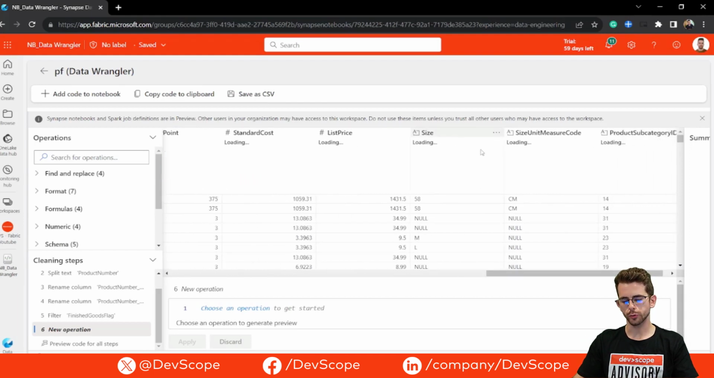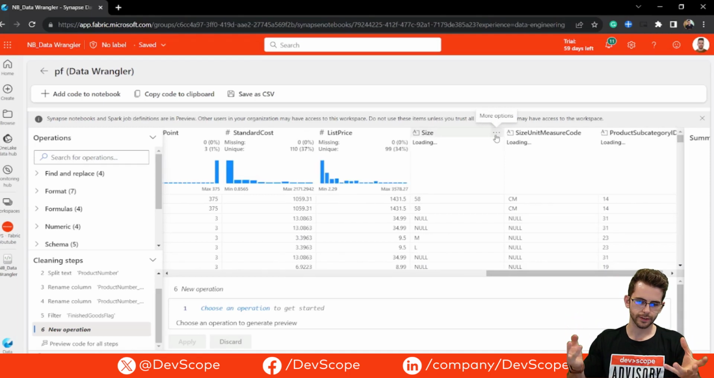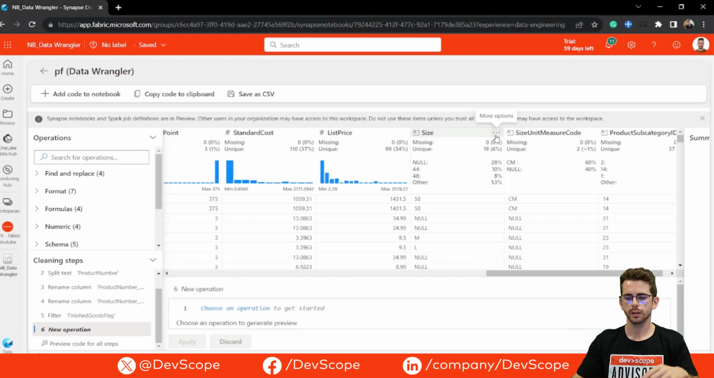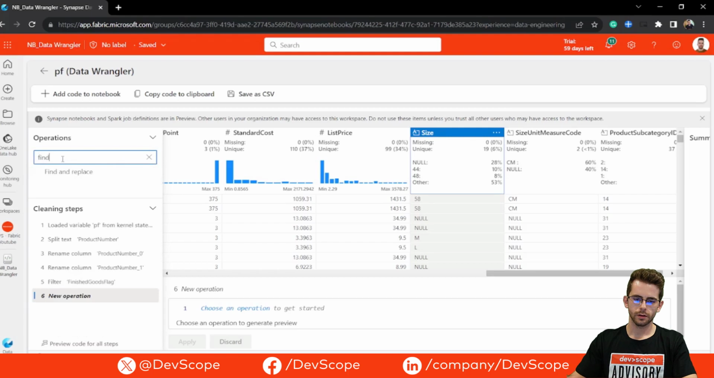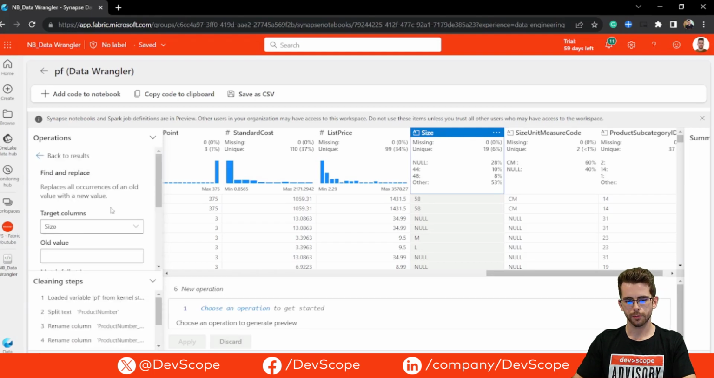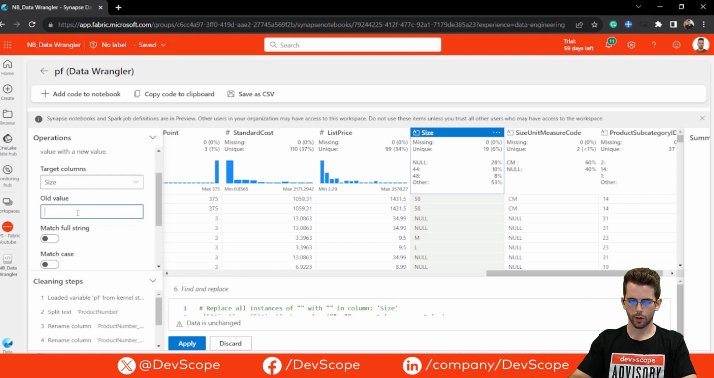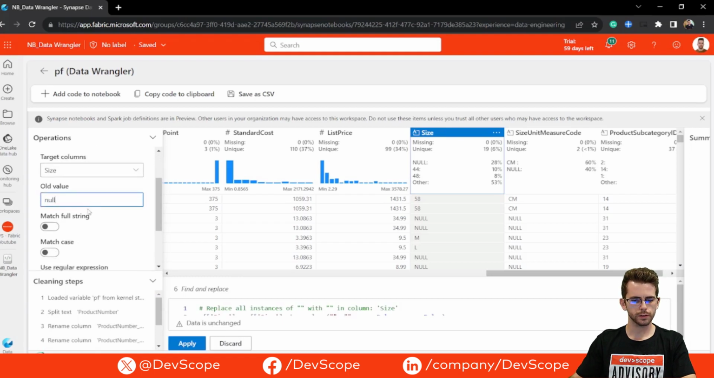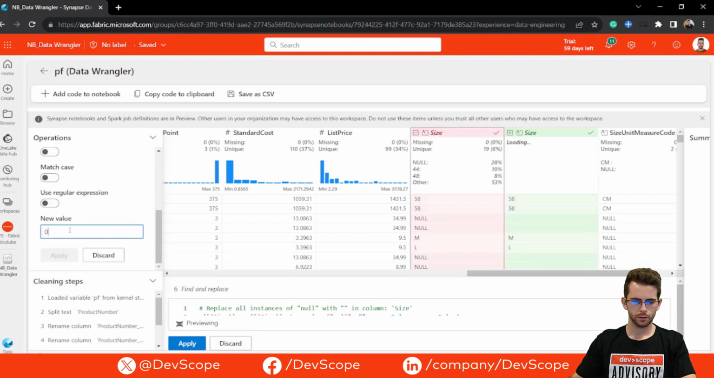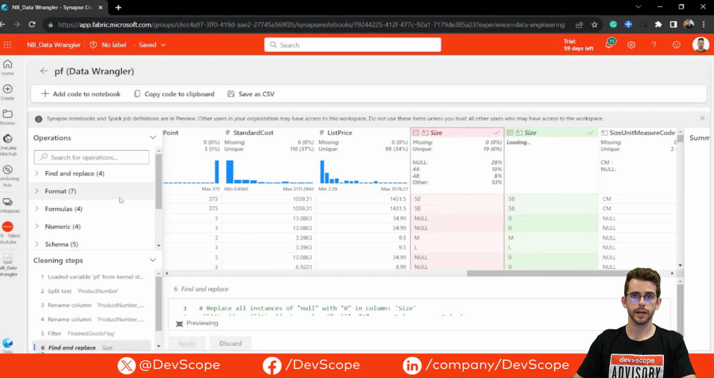We apply the transformation, and then I will do some other things in the size column, where for data analyzing purposes, I don't want to show these nulls. So I want to find and replace these nulls and change them for zeros. So I want to find the nulls and make them zeros. And I will apply again.